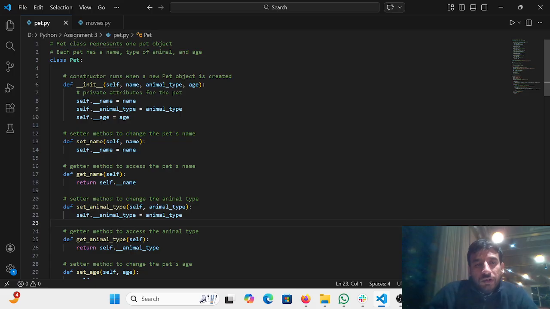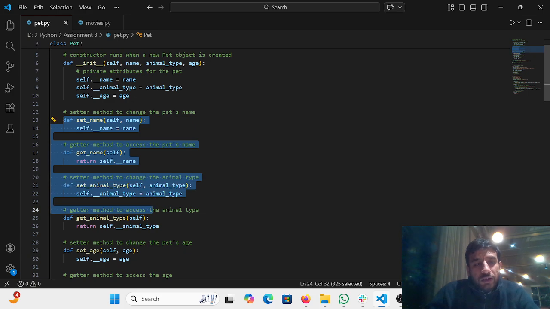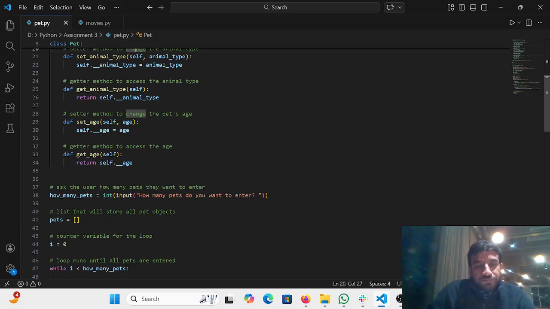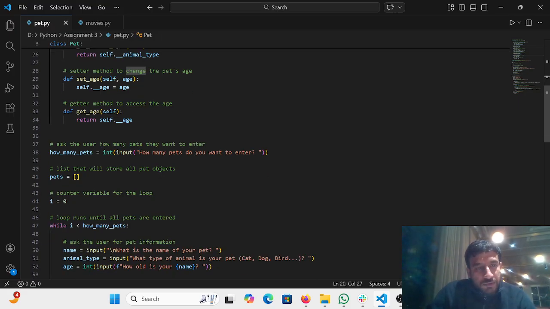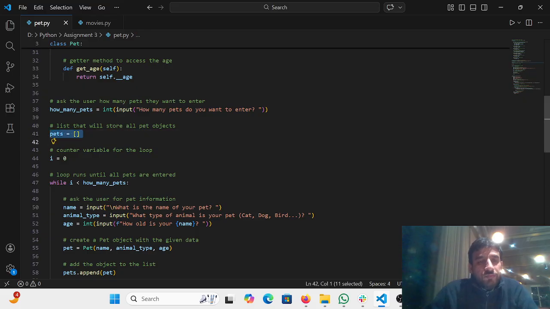It is initiated. All four variables, name, animal type, and age, are taken here, and then the getters and setters are adjusted, so we can input, change, and get the values of the private variables. And then here the program comes. First of all, it asks how many pets do you want to enter. So here's a variable, how many pets, and then I initialize a string.